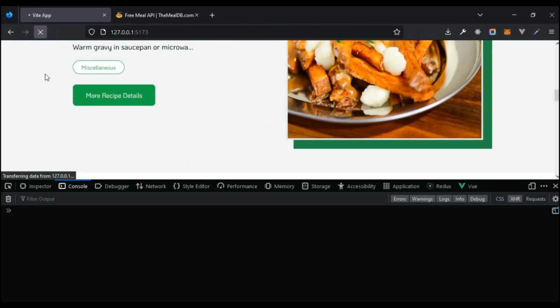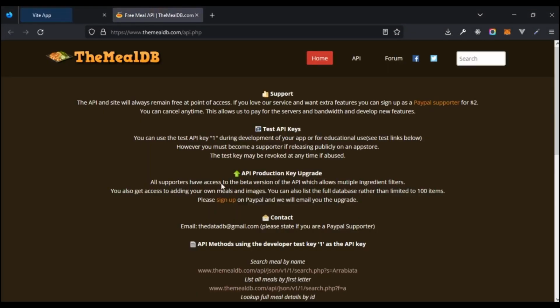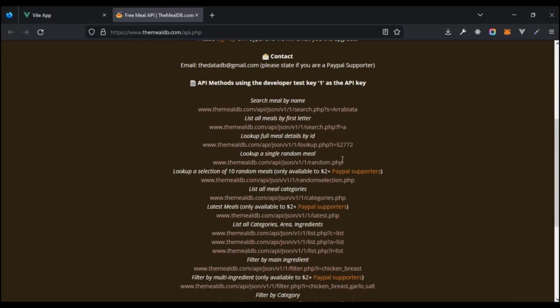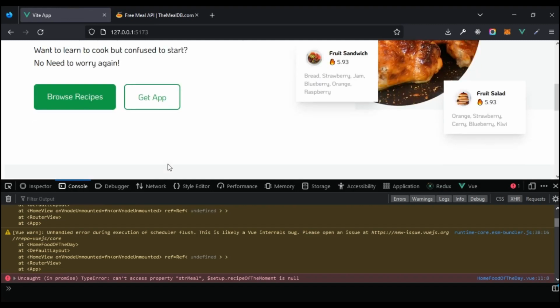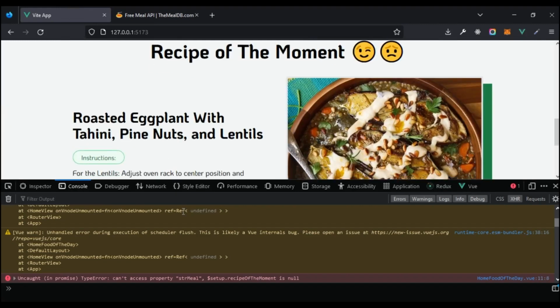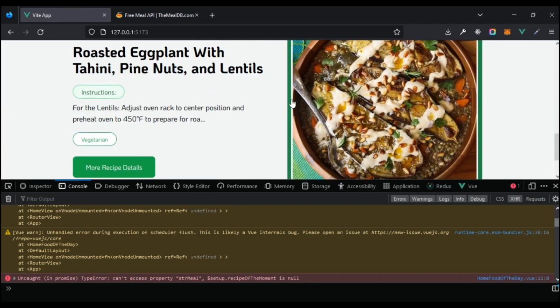Now if I refresh this, since we are loading using this particular endpoint and loading randomly, we should see another detail right here. Okay, we should see it right here. Okay, we can see it here.